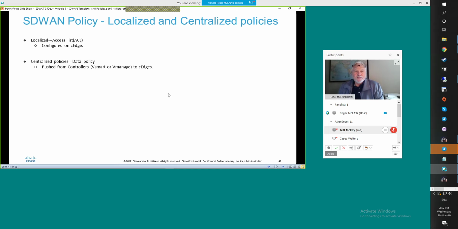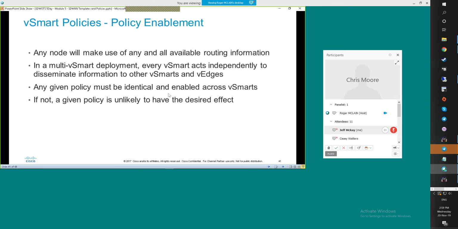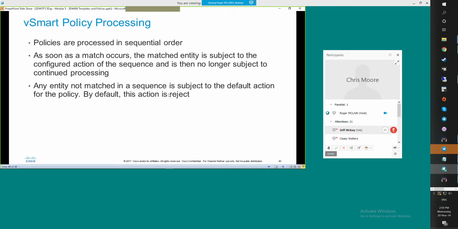Quick question for you, just to clarify my understanding of the last slide, the one right prior to that one. I want to make sure I'm understanding this sequential concept correctly. You have in vManage the ability to define a sequence number for your policies. Is that correct? Yes, you do. Okay, you define sequence 10, sequence 20, sequence 30, and so on.